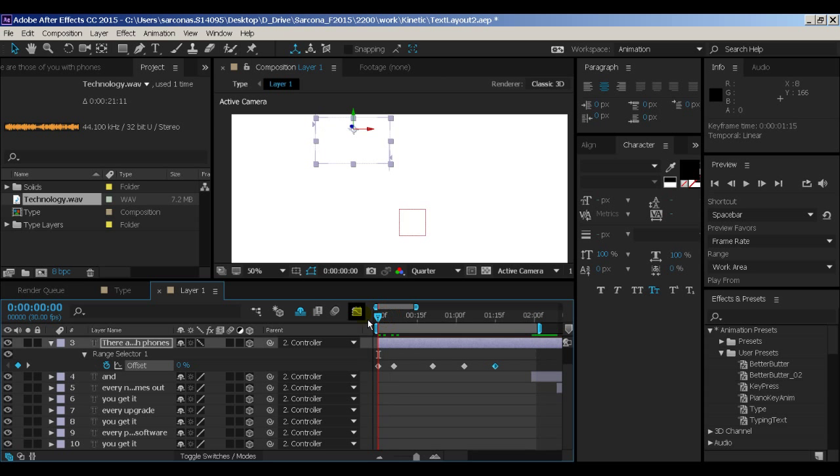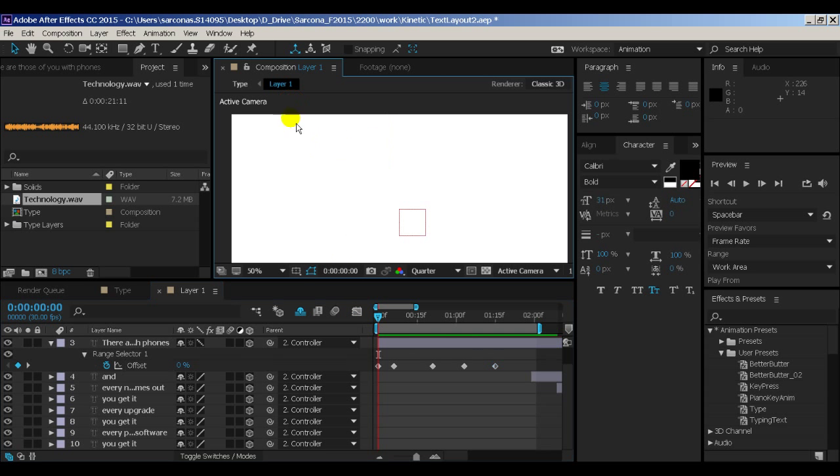Those of you with phones, and those of you with phones. Okay, so you see how the timing matches as he's saying the words, they are popping up.